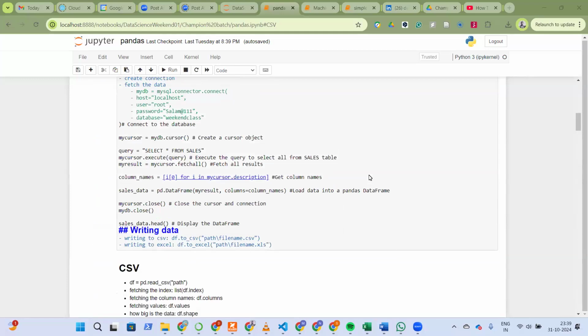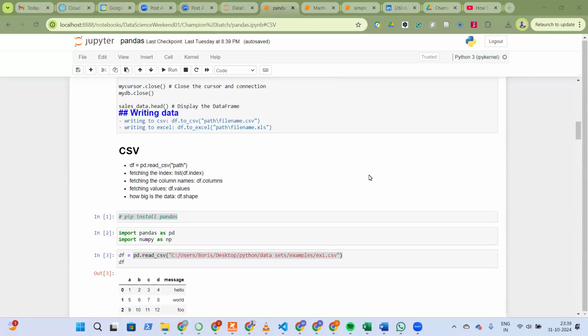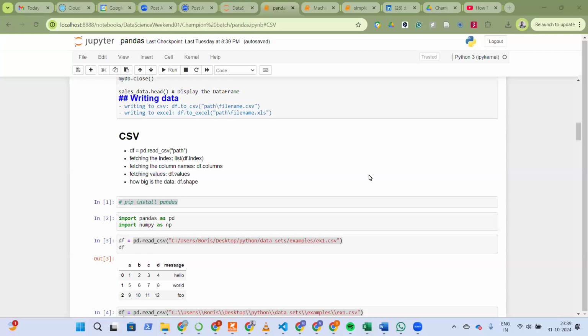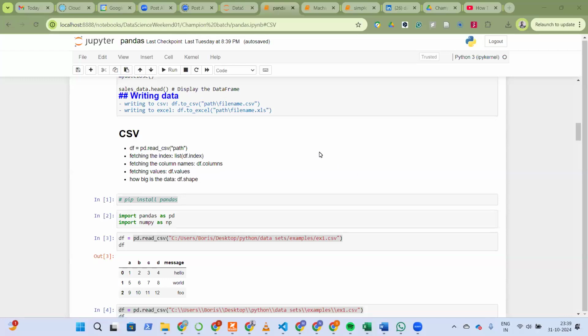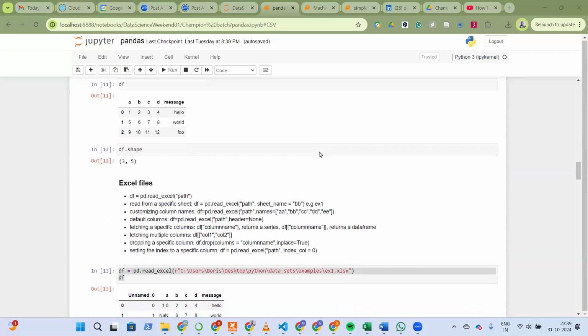When we started looking at data frames, we started by seeing how we can connect to different data files. We started by connecting to a CSV file, and I said the CSV file was a comma separated file. And then we know about the index now. We know about the column names, how to print the names of your columns, how to print your values, and how to check the shape of your data. And then we also saw how to connect to an Excel file, right?